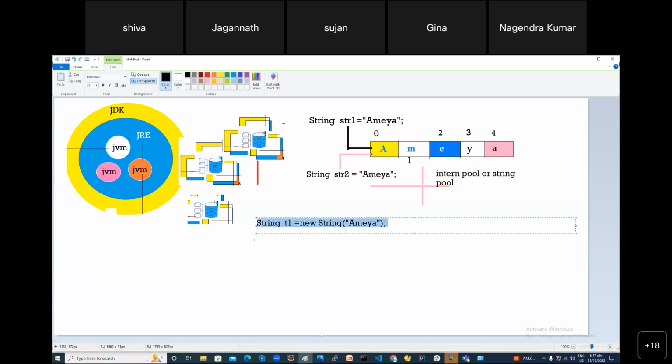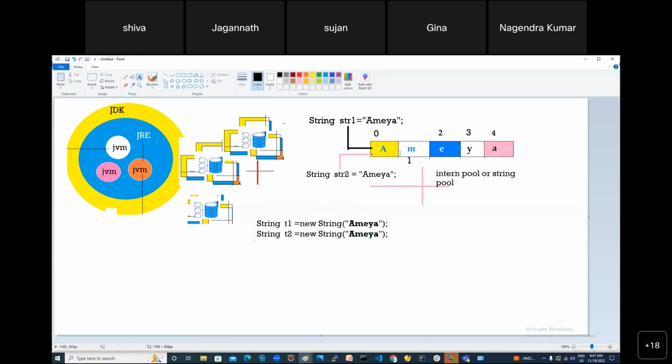If you create a string like this, it will always create a new memory. It will never check in the intern pool with the new operator. So every time it will create a new object in the memory in the JVM, and the memory area where these objects are created is called Java heap. What is Java heap? Java heap is the memory area in the JVM where we create objects with the new operator.